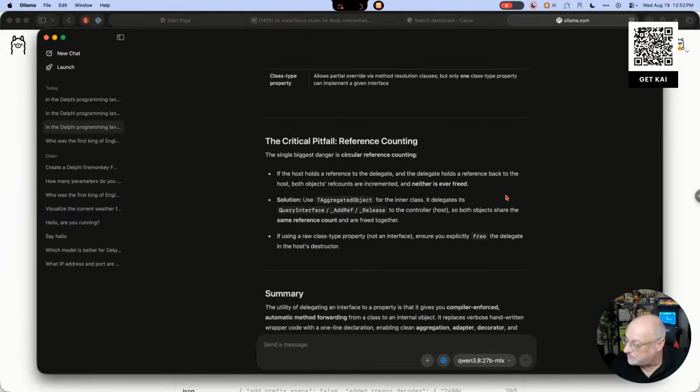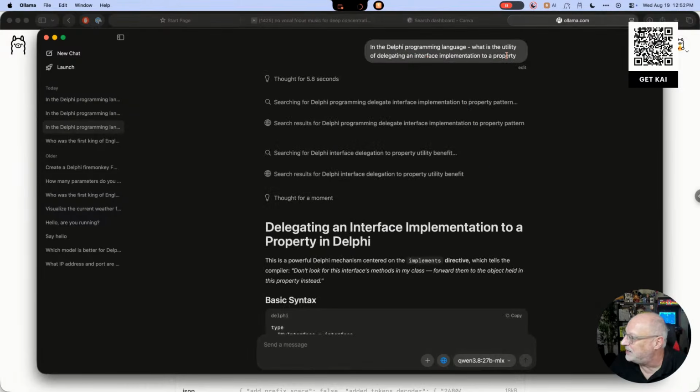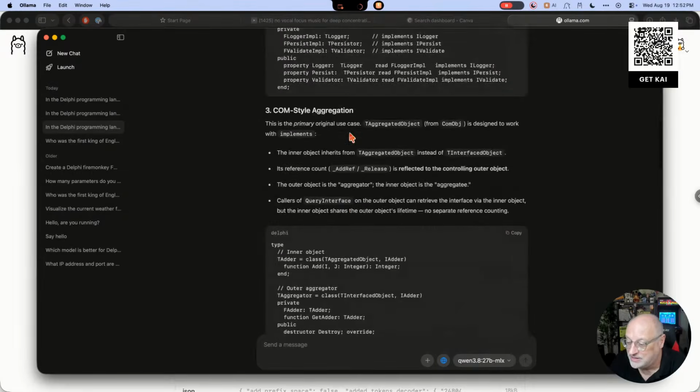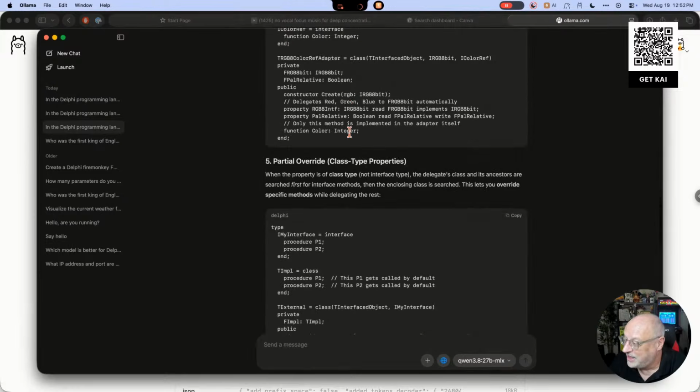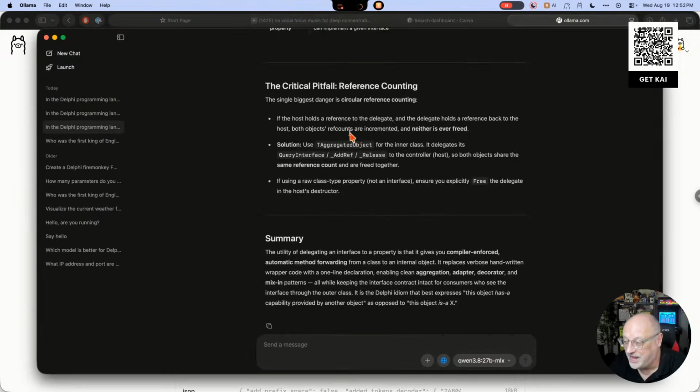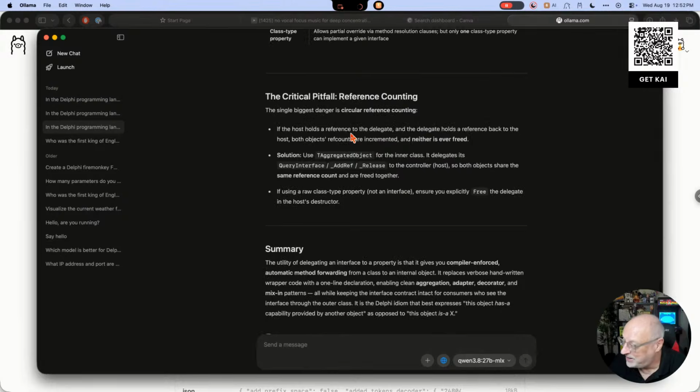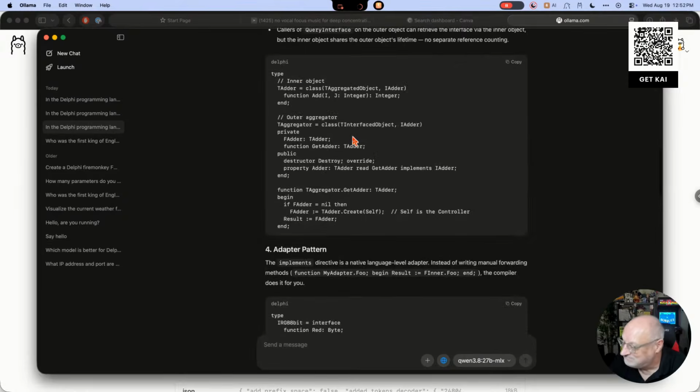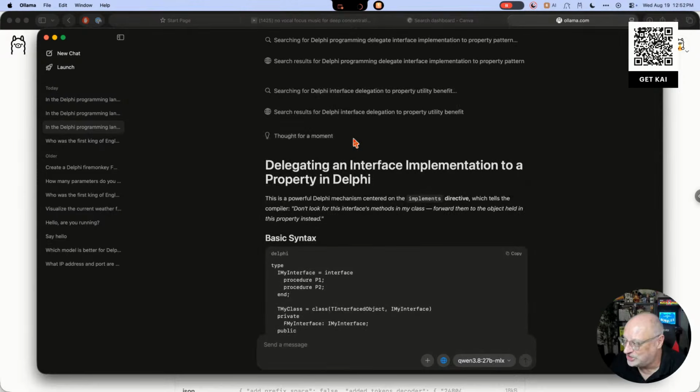So if I just go to the top, in the Delphi programming language, what is the utility of delegating an interface implementation to a property? And what it did was it thought for 5.8 seconds. That's a local model, 5 seconds. I guarantee you could not type this answer with all this code in 5.8 seconds, even if you tried. I bet if someone offered you a chunk of money, you couldn't do it.